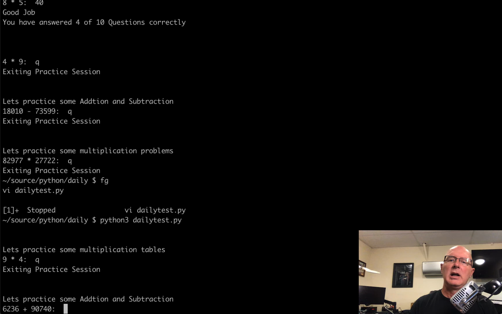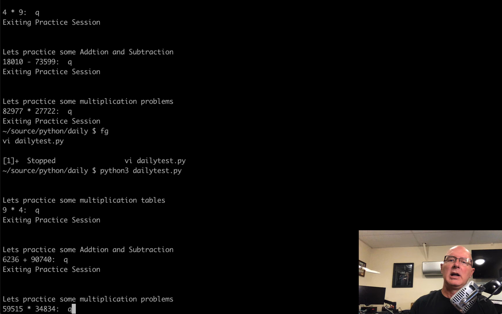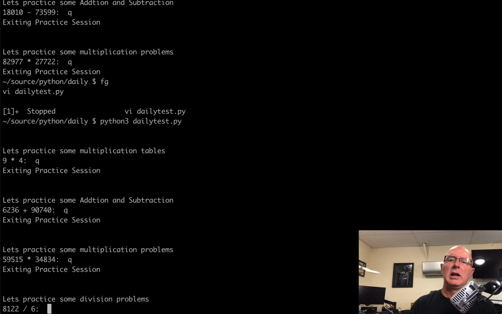Here's some addition and subtraction, multiplication problems, and then here's some division problems. So right now we are going to divide 8,122 by 6. And this is where we're going to have a problem, but I just want to show you what's going to happen. So this is 1353.66. And technically, if you were to round up, we'd say 67. So this is going to be the answer. We're just going to go to 2 decimal places on all of our answers.